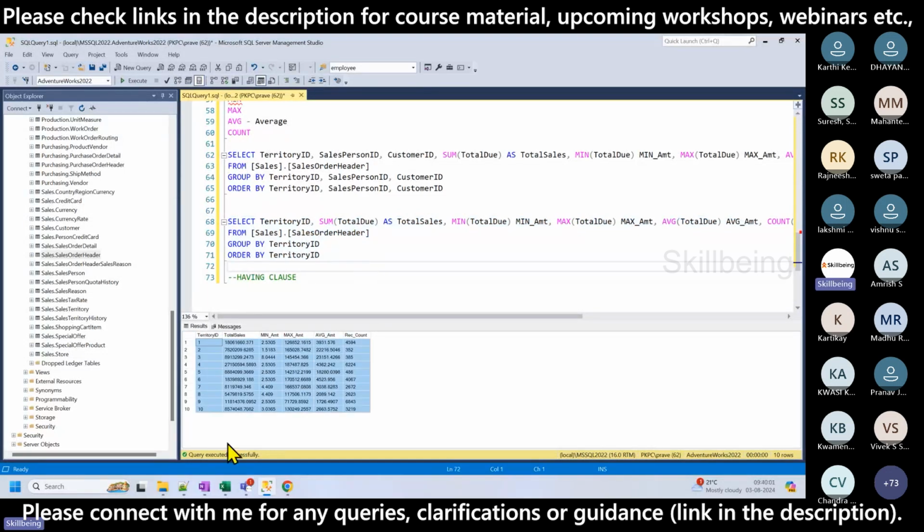Now on top of this group data, let's say if you want to filter this group data, you can use the having clause. Where will you add the having clause? After the group by. Let's say this is my group data, right?